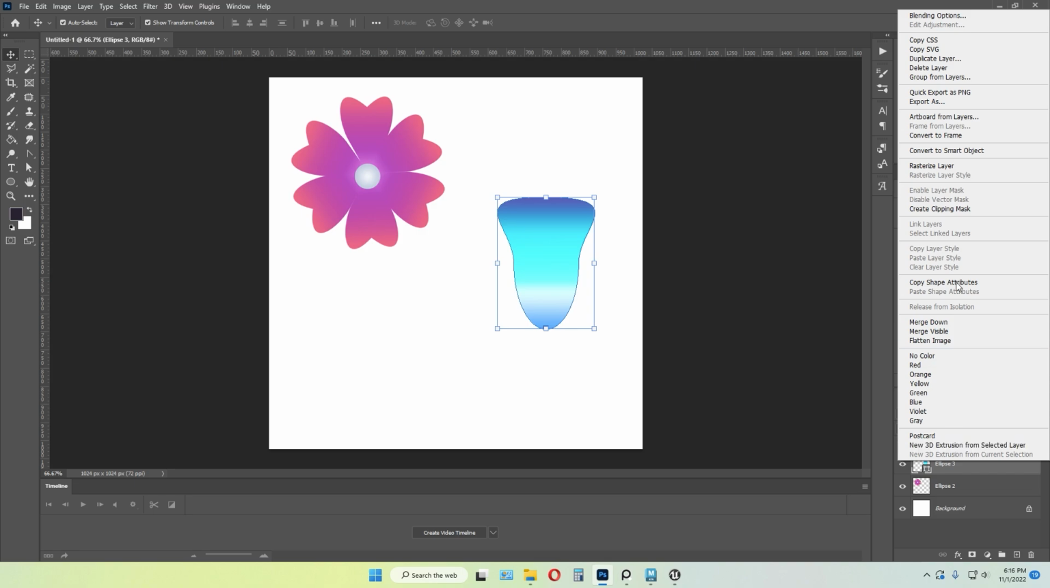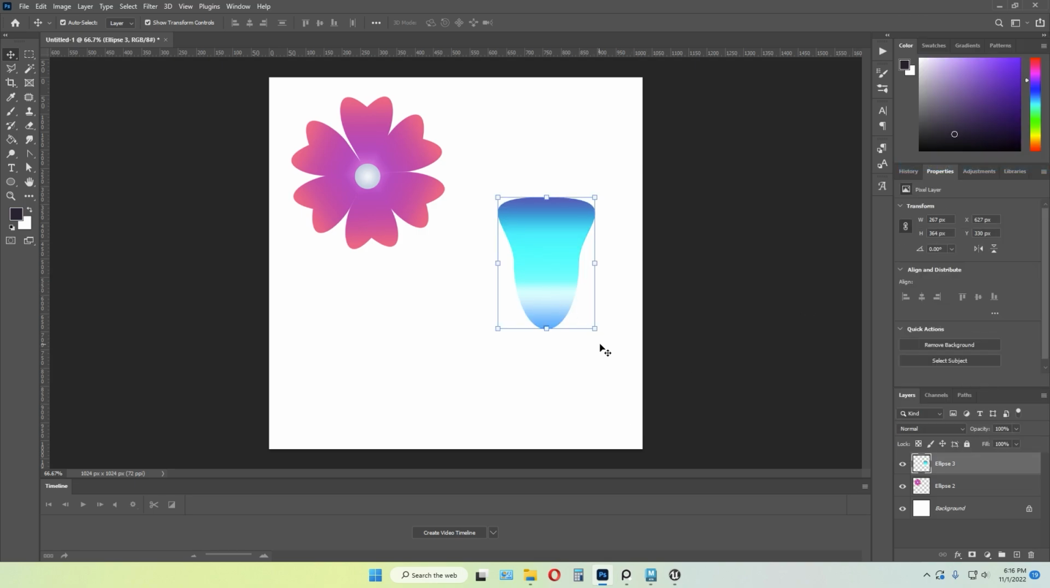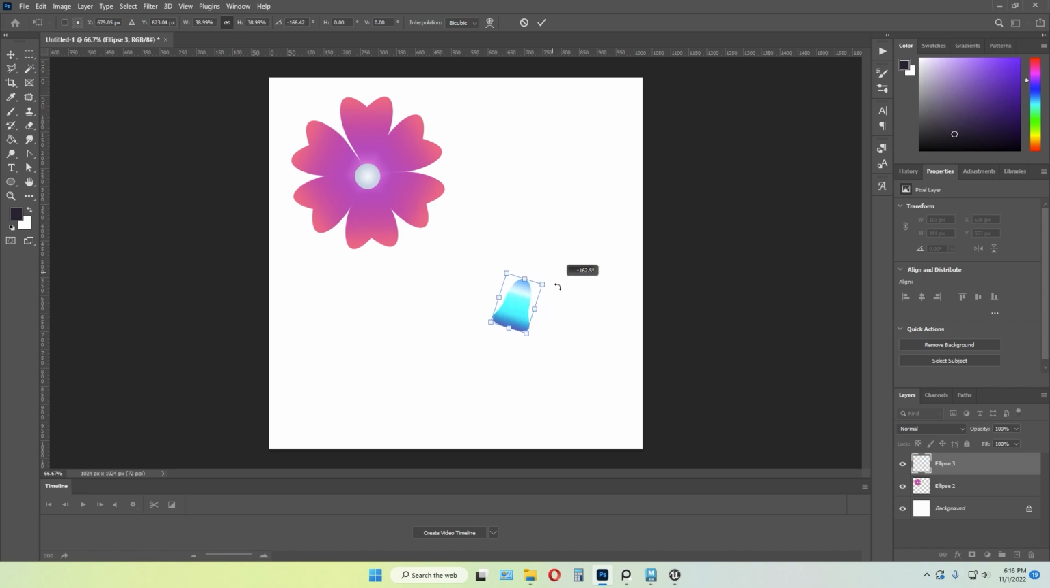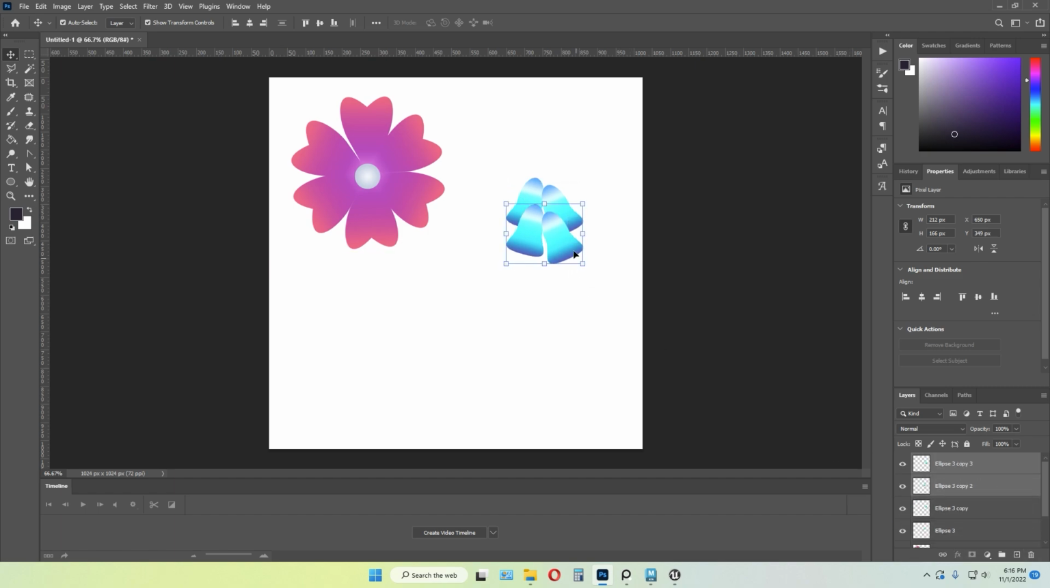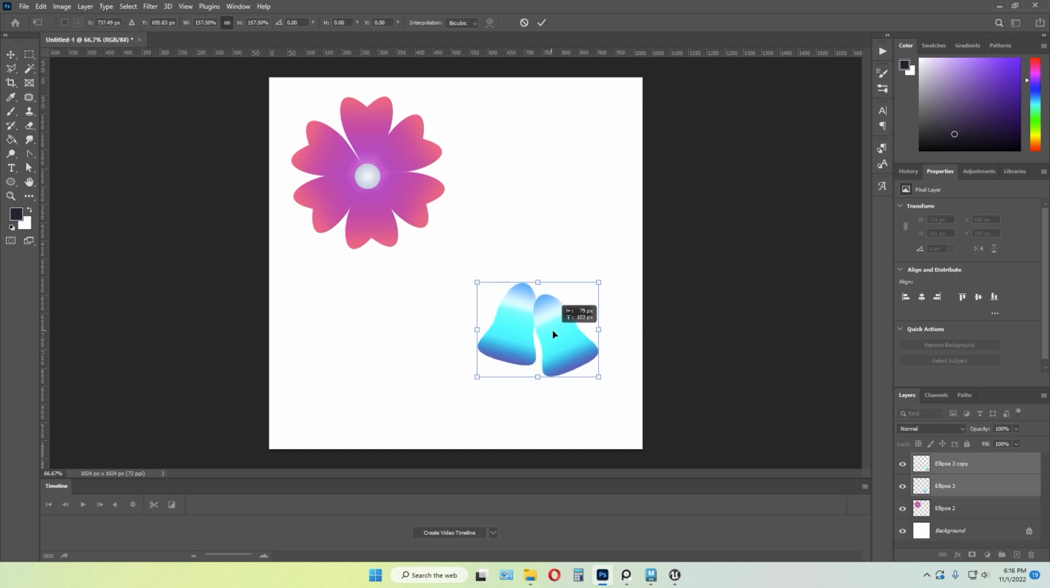What I need to do next is, as usual, rasterize the layer, and I will start to create the shape. First of all, I will rotate it like this. And we'll duplicate it. Like this. One more time. Okay, let's start from the bottom. Make this one bigger.